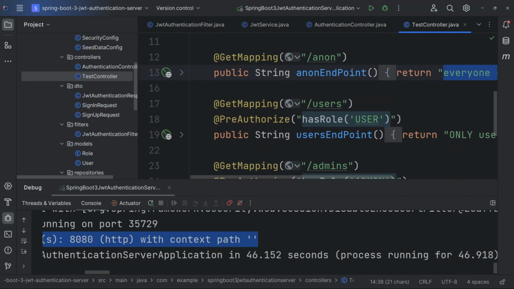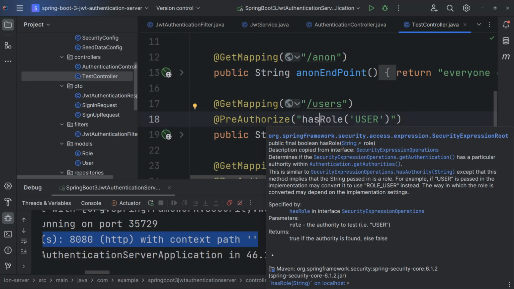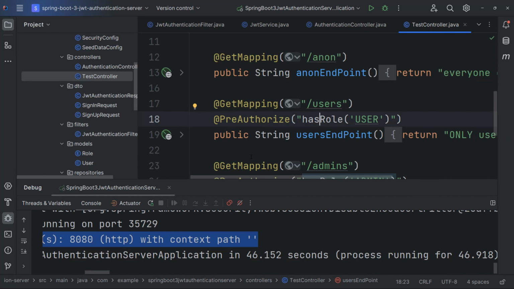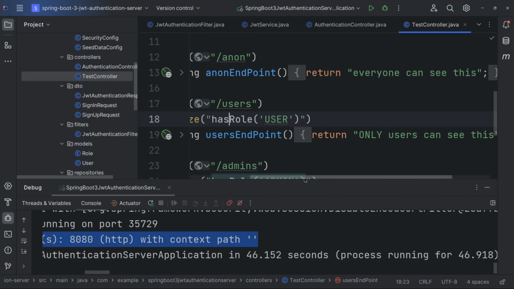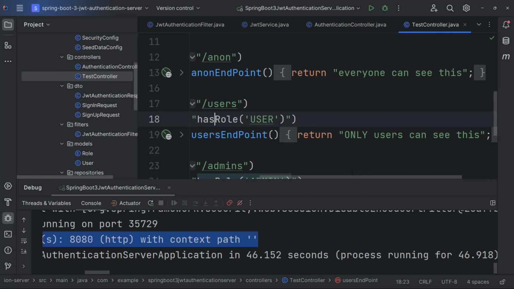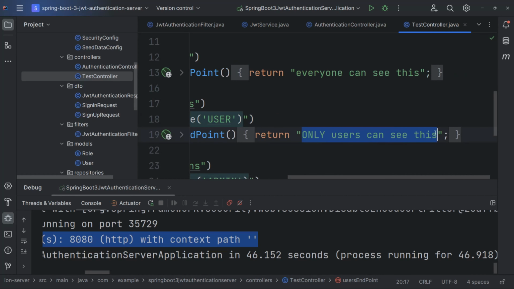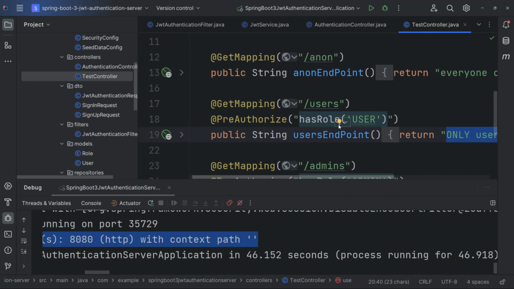Then we've got a get mapping of /users, and we use this PreAuthorize annotation here to determine does our security context holder have the role of user. So does the currently authenticated user have the role of user? And for this one, all we're returning is a string saying only users can see this. So if we have an admin account, it won't be able to see this.